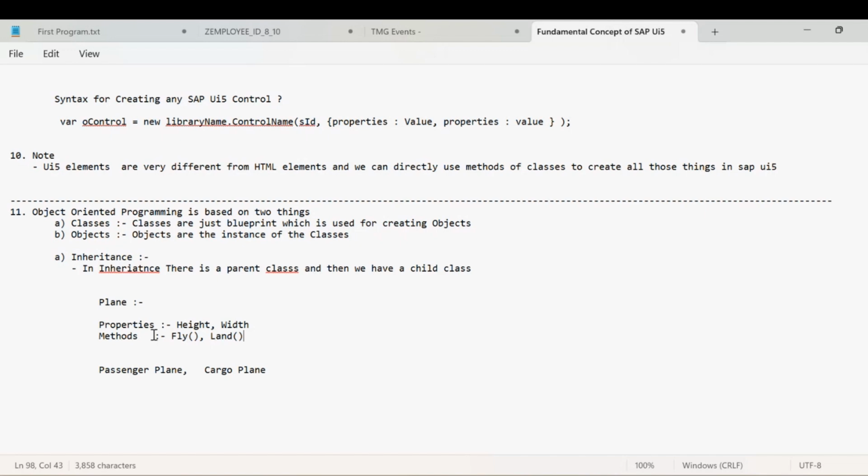So if I have to create a passenger plane or a cargo plane, can I simply inherit its features? Because if this is a plane, it will have its properties called height and width. This is how any car or any four-wheeler is created. First, a parent class is there. Using that parent class, we simply copy its features. I will acquire the features of plane into the passenger plane class. So since I have acquired it, now I will have height, width, fly and land.